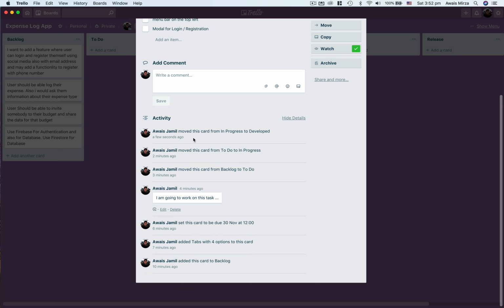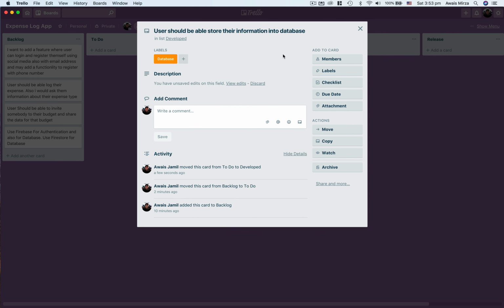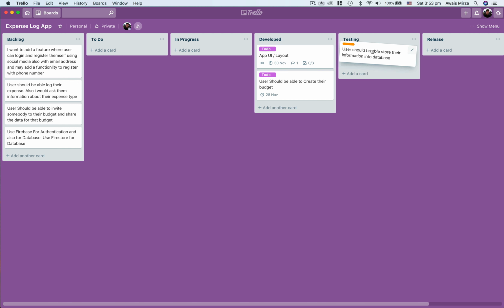Now it's in develop. So I can build the app, build features, and then I will say, okay, what I need to test. The next day I'll come on this board and say, oh, I need to test this. So I'll go and continue working on this task. And once I test it and finalize that this functionality is working, I'll move that to testing. So this is how you can design your boards, and you can also work with your team as well.